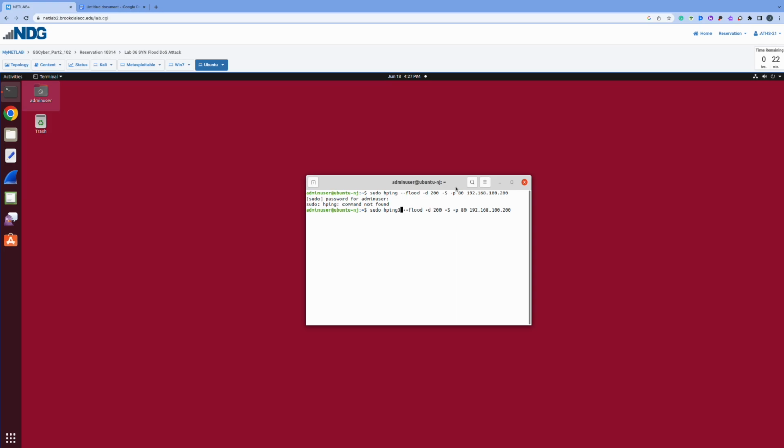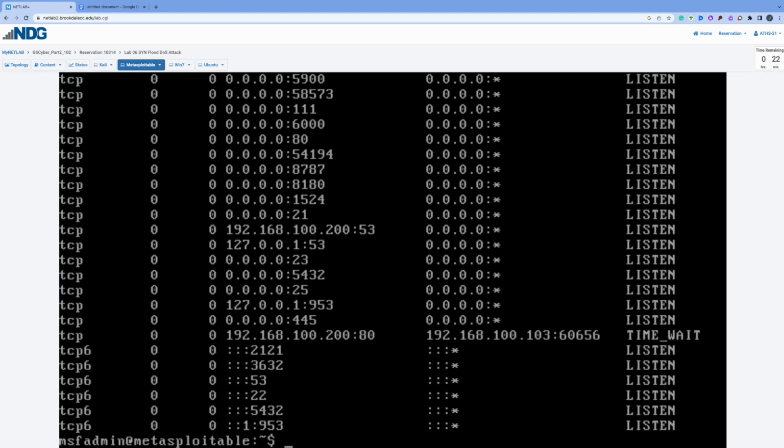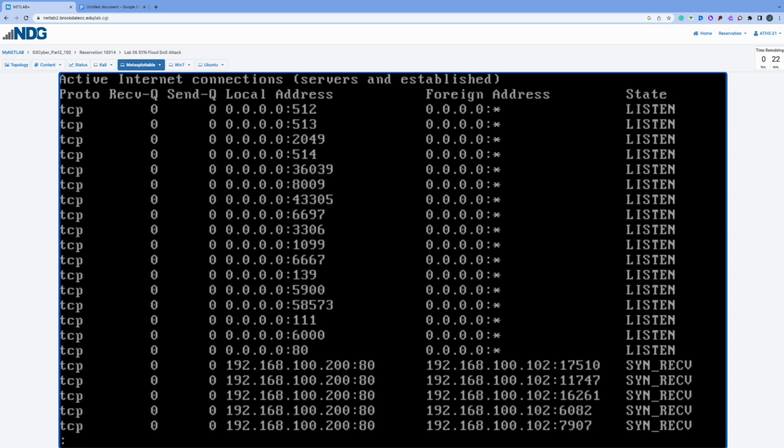-d 200 sets the size of the packets to be 200 bytes each. The -S sets the SYN flag in the packet, which is used to initiate a TCP connection. The -p 80 specifies the destination port, which in this case is 80, the standard HTTP port. 192.168.100.200 is the target IP address to which the packets are sent. So after executing, quickly move to Metasploitable and start netstat again. This time you'll see a stream of SYN_RECV packets.